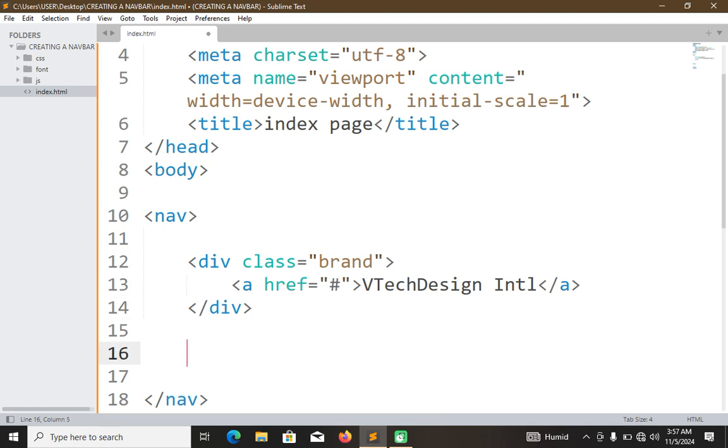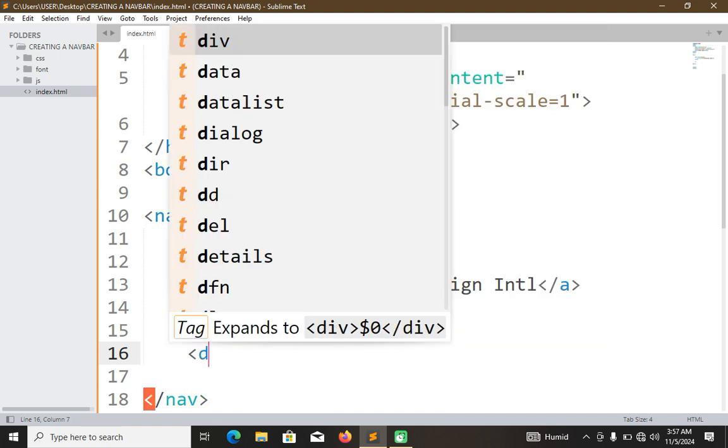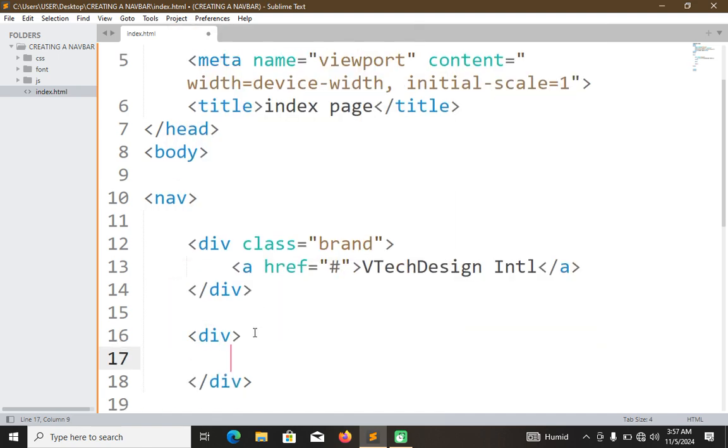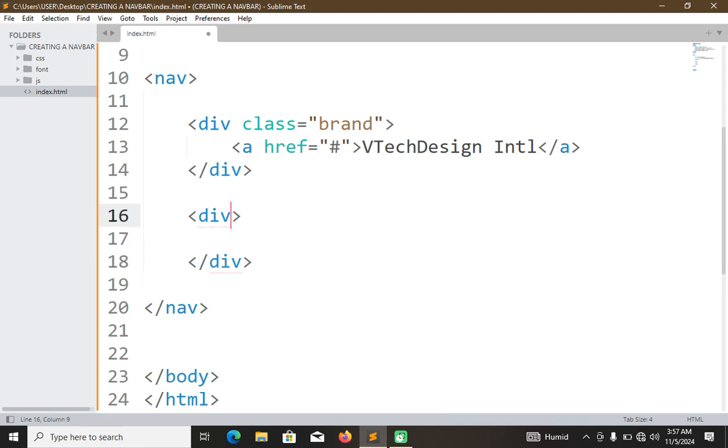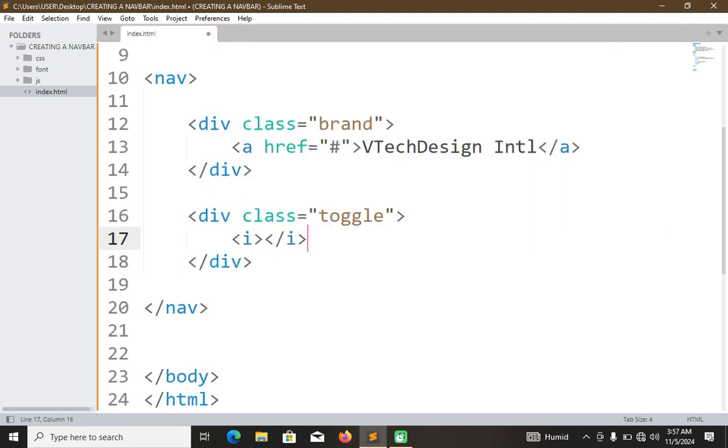Now also beneath it I want a div, just a smaller div for now. This div will take a class of toggle. The next one is the icon tag, or the i tag. Then we'll be calling the hamburger here, or the toggle bar, which we are going to see for now. Now let's call in the icon for the toggle bar right here.